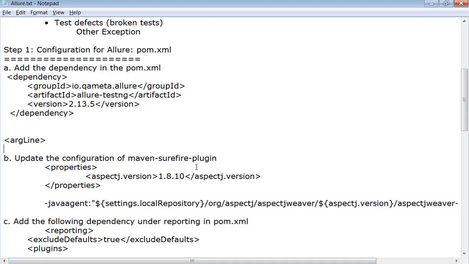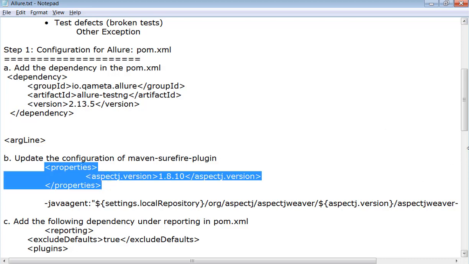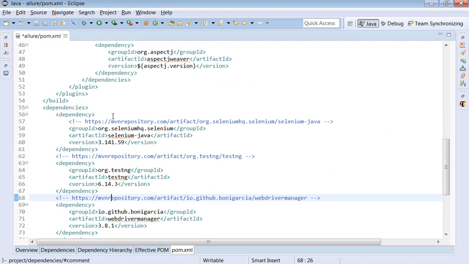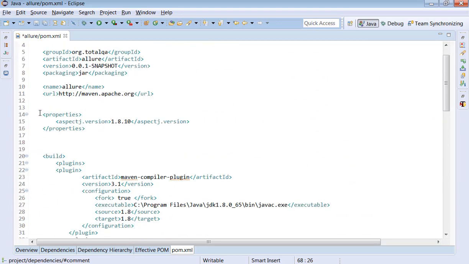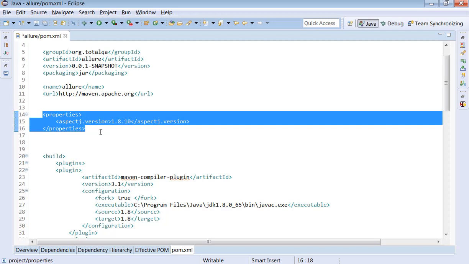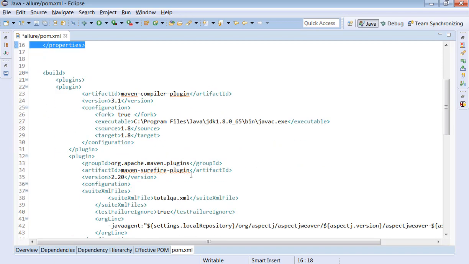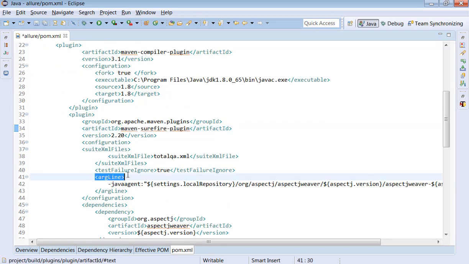So let's look into the pom.xml file and see whether I have modified this information or not. When I open Eclipse and scroll up, look for the information. Yes, I have added the properties. So this is the information which we have to add as part of the properties. And the next point is, as part of the Maven Surefire plugin, under argLine, this statement we have to copy and paste accordingly.